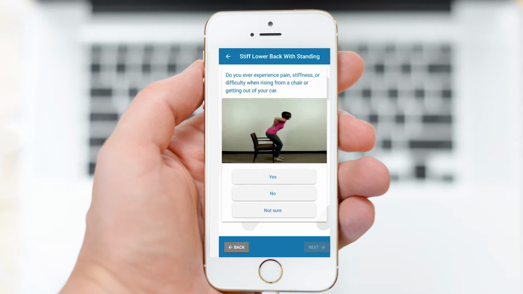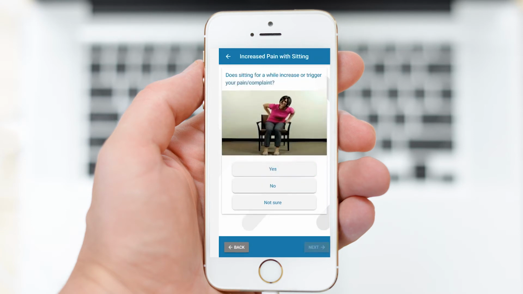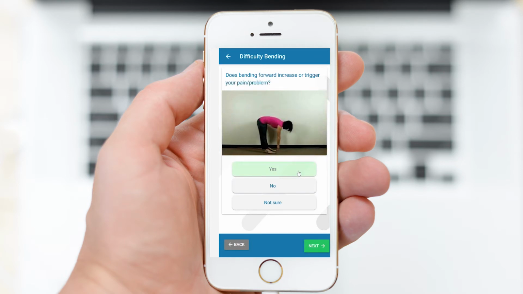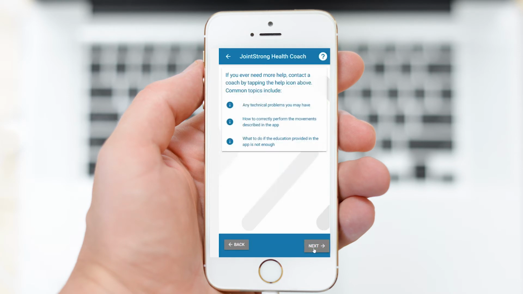Next, we're going to ask you some specific questions about how your symptoms respond. First we'll ask whether your back gets stiff when standing up. Next, we'll ask if you have any increased pain with sitting. And then we'll ask you to do a couple movements to see if you have any difficulty with those. Bending backwards is one example, bending forwards is another example, and so on. We'll click yes if you have some problems with bending forward.